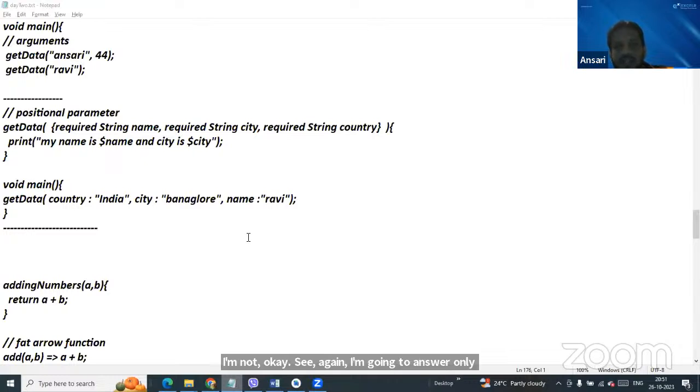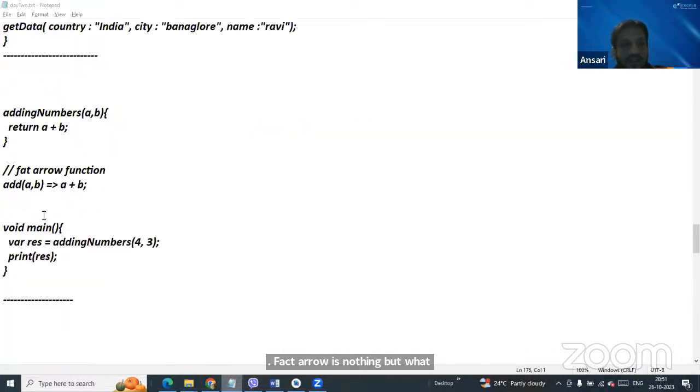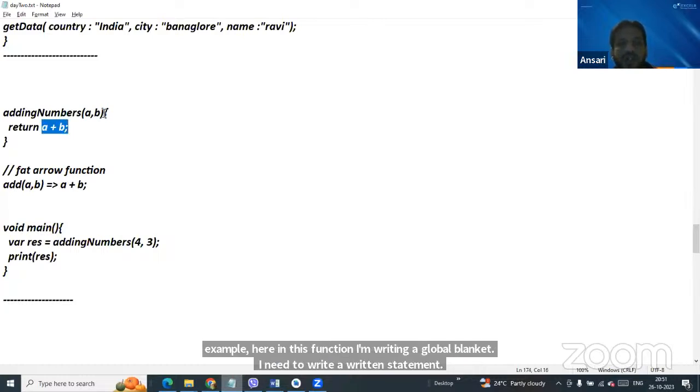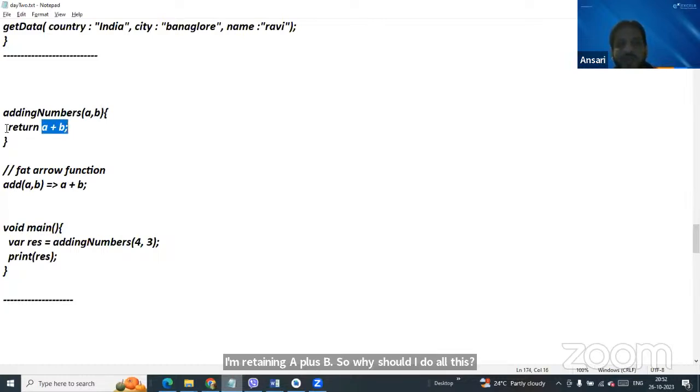Sir, again, explain fat arrow. Okay, fat arrow is nothing but what happens is, for example, here in this function, I'm writing a flower bracket. I need to write a return statement. I'm returning a plus b. So why should I do all this curly bracket? Because I know there is only one statement I have to return. So I'm going to use this arrow function and give this a plus b. It will by default automatically return this a plus b, where I don't need to write this return statement, neither do I need to write this curly bracket. That is the advantage of using the fat arrow.